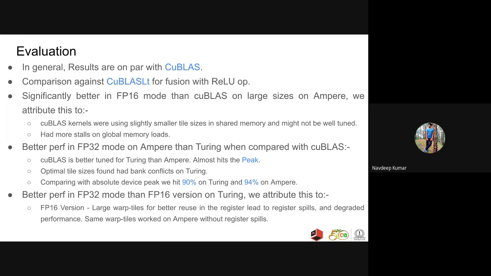We also see better performance in the FP32 mode on Ampere than Turing when compared with cuBLAS. And we think, again, for Turing, cuBLAS was slightly better tuned. It almost hit the device peak, while on Ampere there was some gap. So we compared our kernels with the absolute device peak, and we saw that we were reaching 90% on Turing and 94% on Ampere.